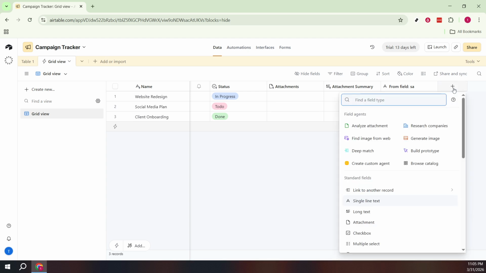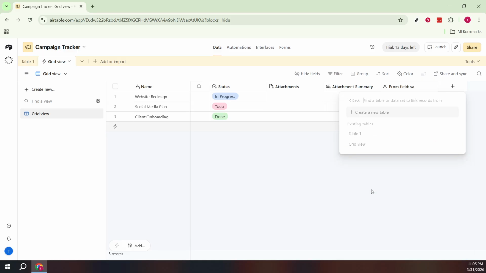In the Field Type menu, go to the Standard Field section. From here, select Link to another record. This is the special field type that connects records in your current table to records stored in another table within the same base. It's the backbone of relational structure in Airtable.